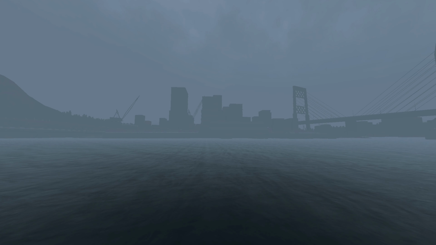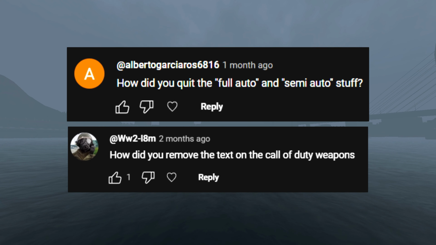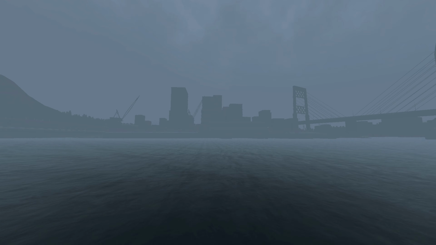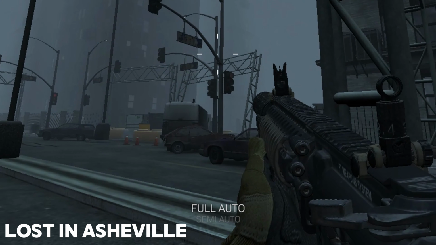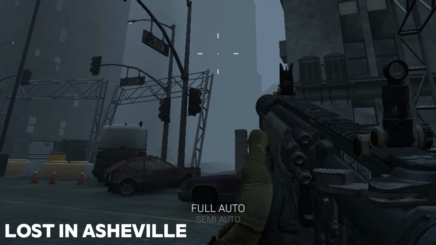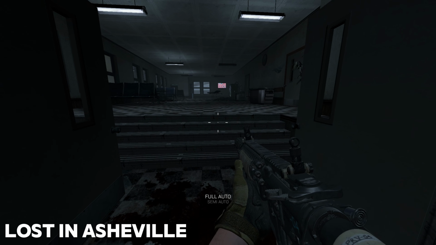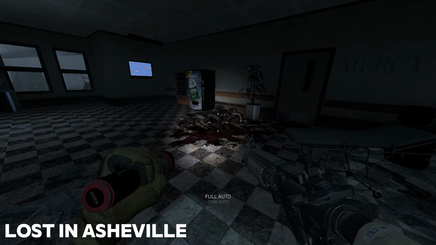Okay, so the next comment, I actually had a few people commenting this, and it's how did you remove the text on a Call of Duty weapon? So basically what they're talking about is the HUD, like the semi-auto and the full auto and the crosshair. I'll show you how to do it. It takes like 2 steps. It's really not that hard. So yeah, let me show you.